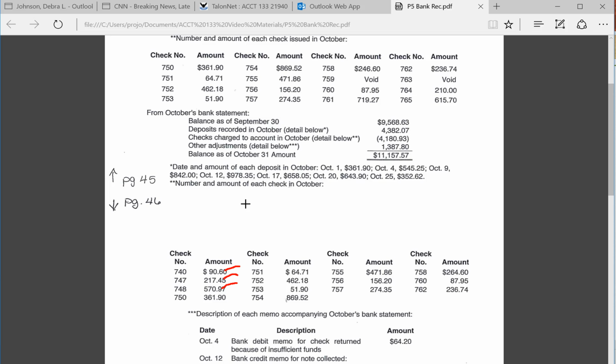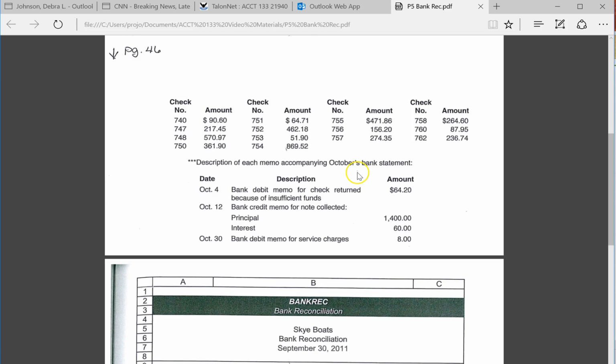The next step is to take the checks and do a one-by-one comparison. In other words, check to make sure that the check has cleared the bank. So here's 361.90. Here's 361.90. Since they match, check them off. Anything that is circled or doesn't match is what you need to worry about on the bank reconciliation. The last step is to make sure that any of these other items have cleared. If they haven't, then circle them. Those will all be reconciling items.